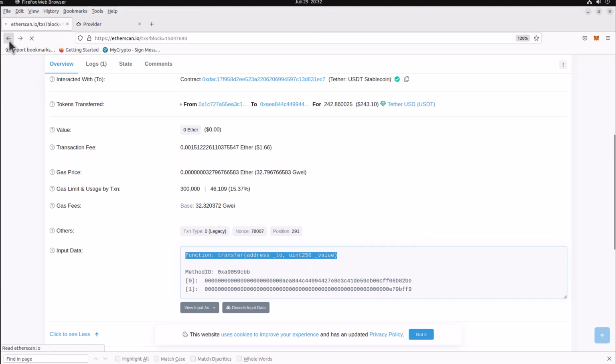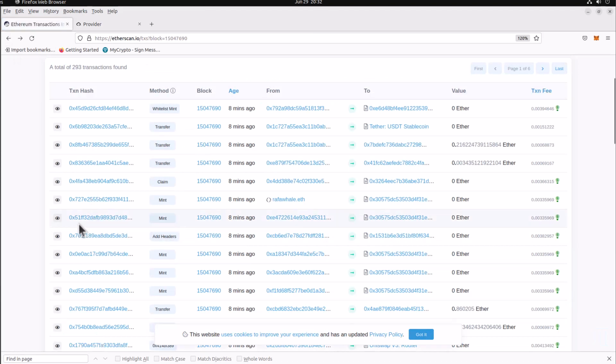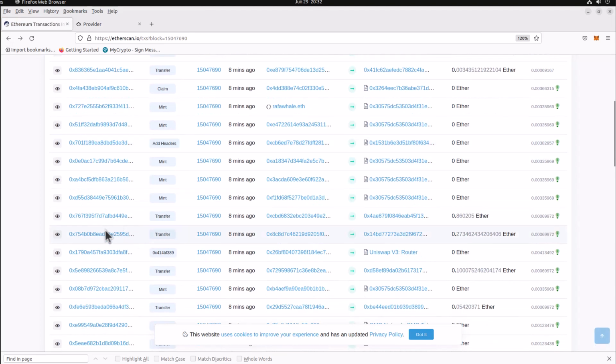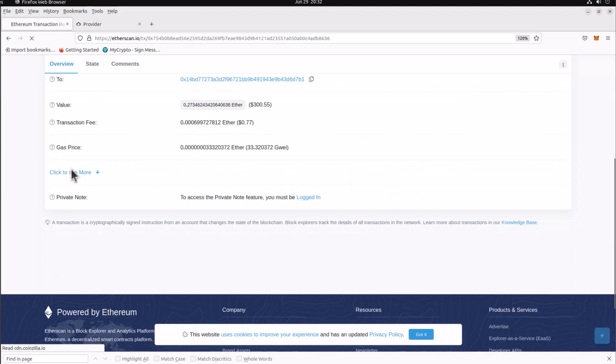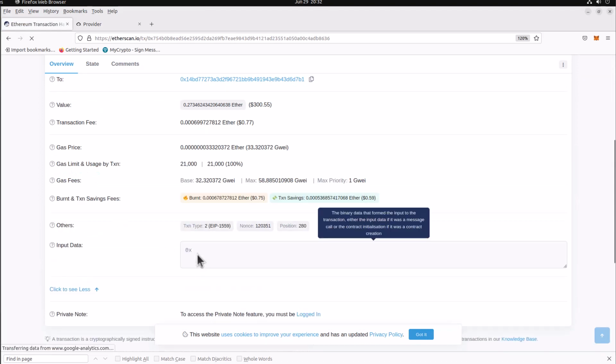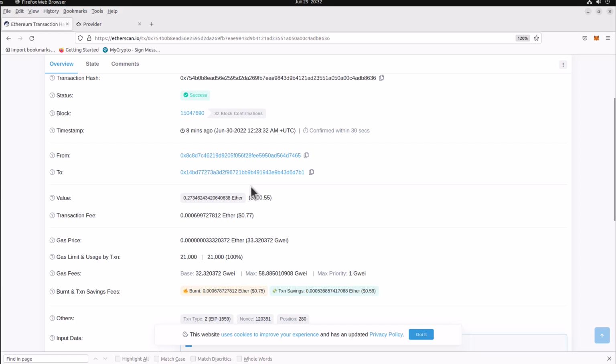And then if we actually click something that's just a transfer that's not a transfer function, see if we get one here. It should just have 0x in there. So we pull that down, it's just 0x, and this is just a regular transfer. The other one was actually using a transfer function within a contract is my guess. And you'll see that this is transferring a value of 300 or 0.27 Ethereum as of today.